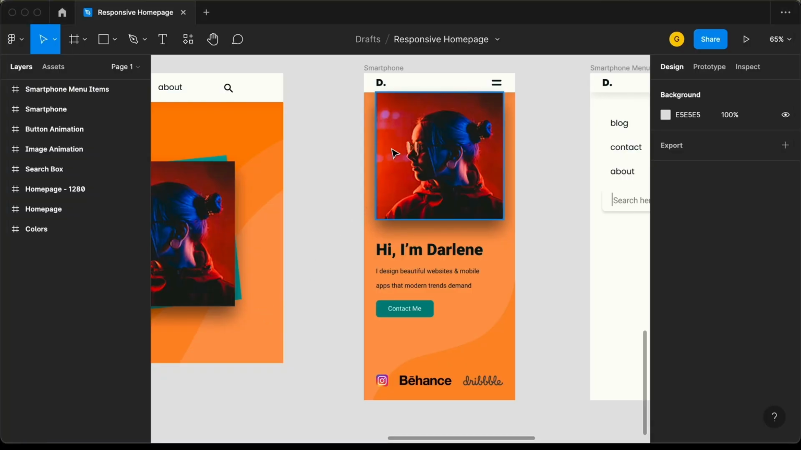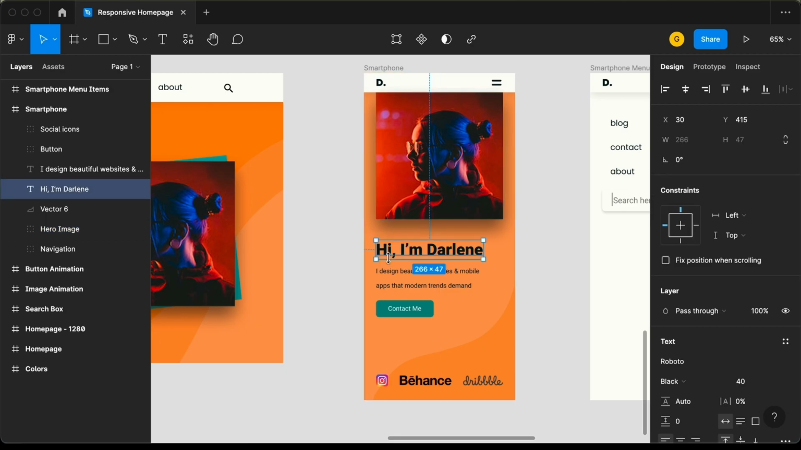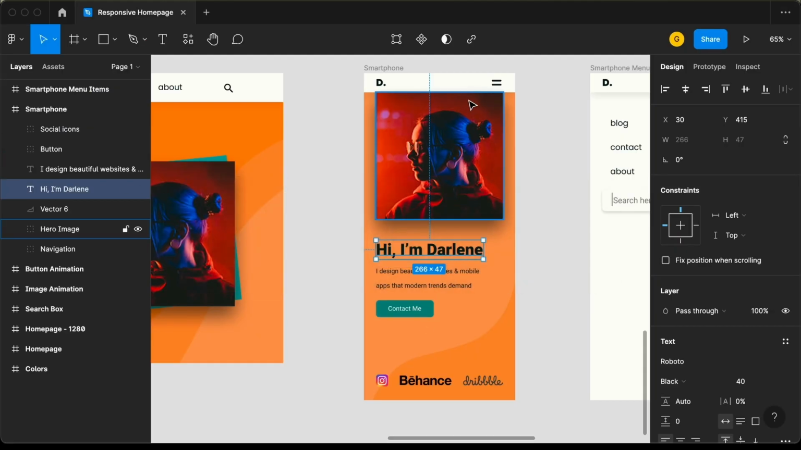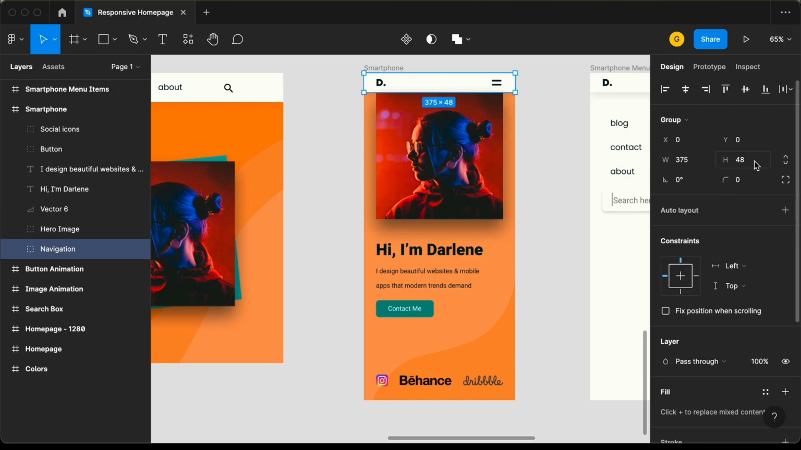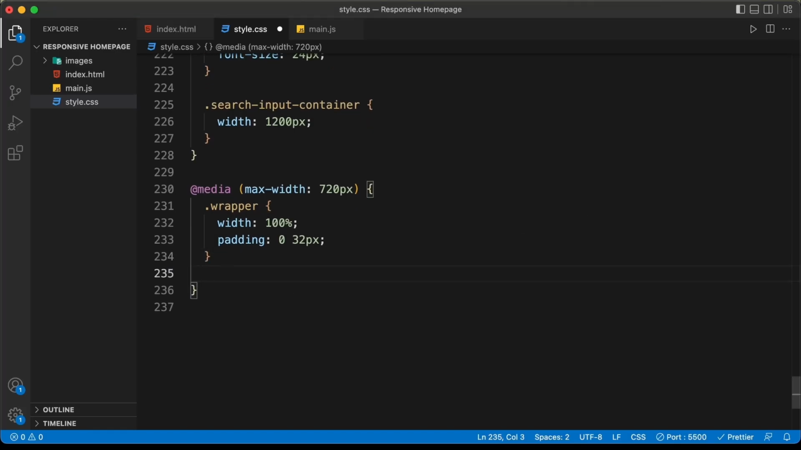And here if you take a look at this design, here we can see we have a gap of 30 pixels from all these elements. So we need to add a padding of 30 pixels to the left and the right. So here I'll just type padding, 0 for top and bottom and 32 pixels left and right. Right now let's go back to our Figma file and here we can see for this nav bar we have a height of 48 pixels. So let's go back and let's type nav and let's set the height to 48 pixels.